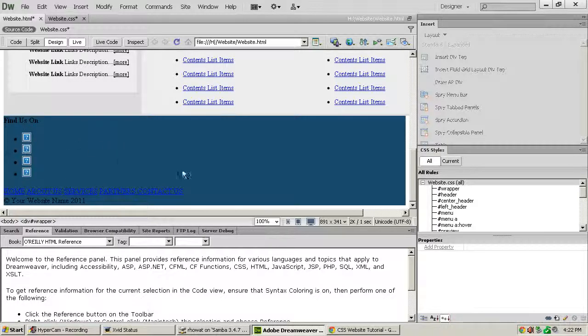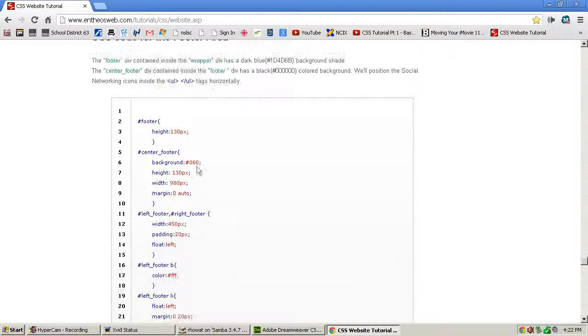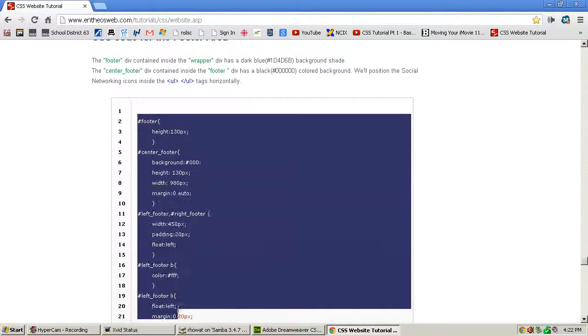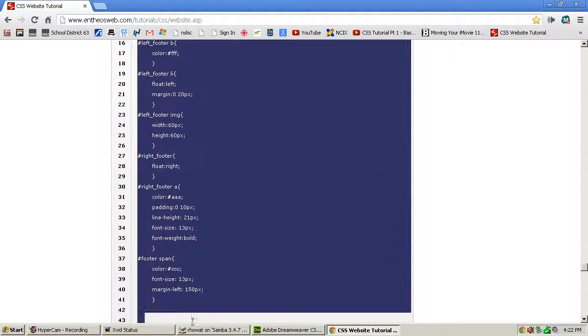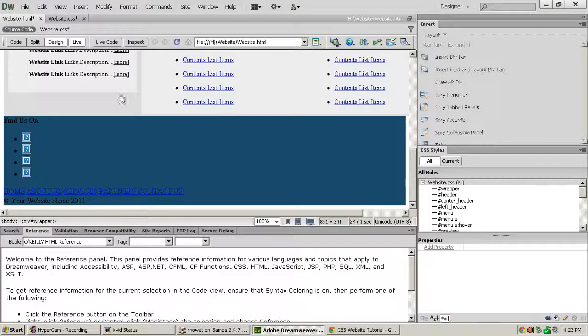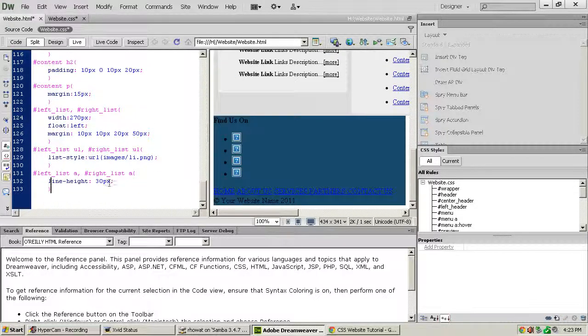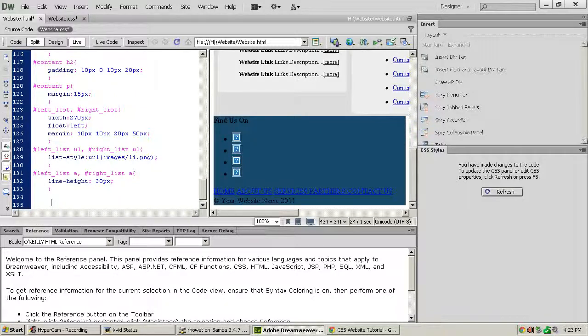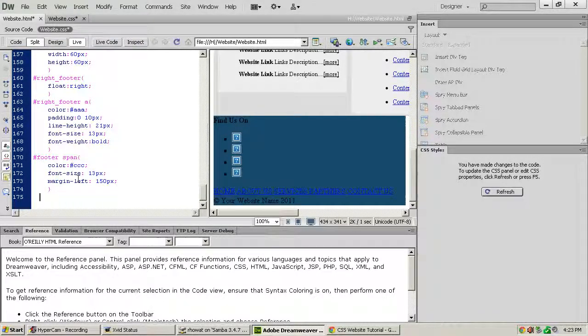Okay, it looks kind of boring. It's all justified to the left or aligned to the left. We want to center it, and what we're going to do is go back to the tutorial, and here are the stylistic elements that this website has laid out. Copy, Dreamweaver, we go to our website CSS. We want to paste it on the other side of that bracket. We're going to paste.